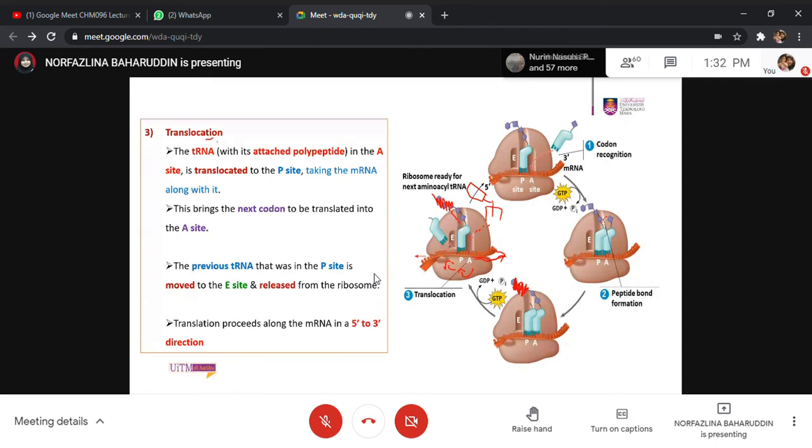So translocation means the tRNA in the A site translocates to the P site. And it will bring along and pull the mRNA with it. So you imagine the mRNA moving forward. The codon in front will enter the A site here. Once it enters the A site, it will be translated. So this brings the next codon to be translated into the A site. The previous tRNA in the P site will enter the E site and be released from the ribosome. So it proceeds in a 5' to 3' direction.